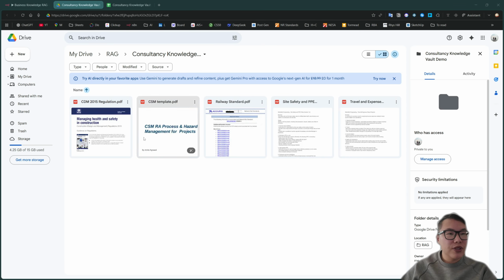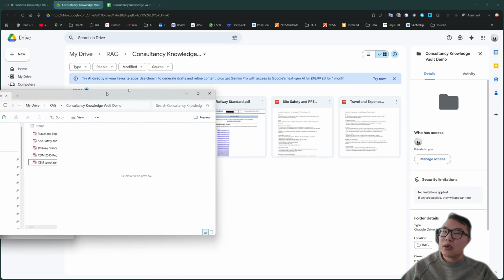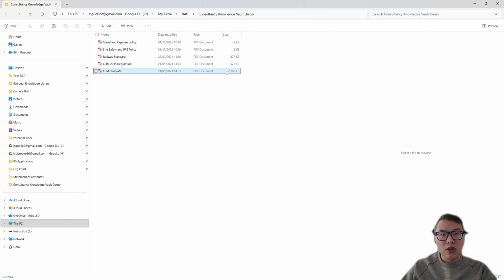So with all these 5 documents in here, this creates quite a good mixture of types of documents we normally deal with. You could have even drawings and technical drawings, project reports, scopes, all that sort of things in there. But this should give a good flavor of what we can really do with this workflow.